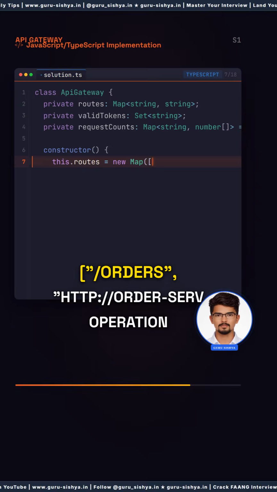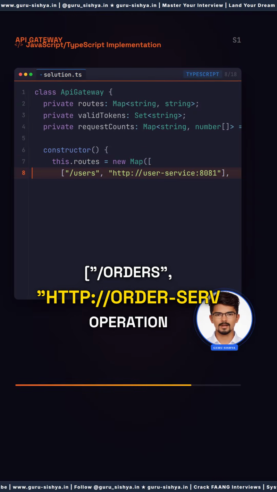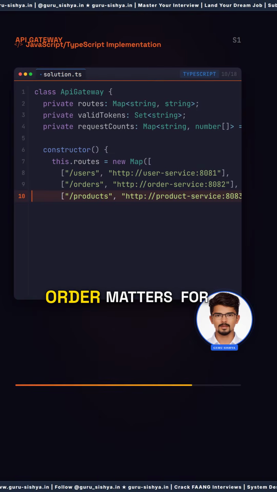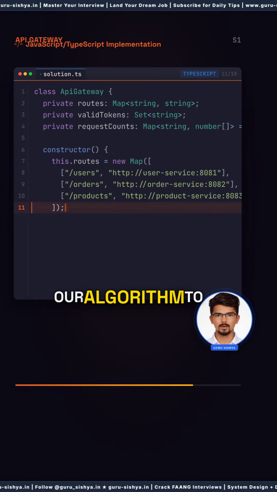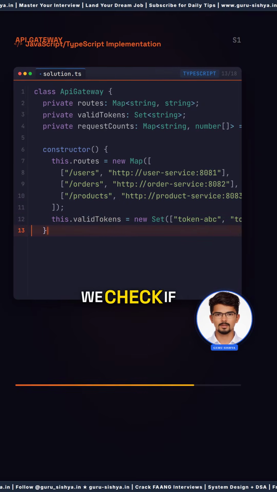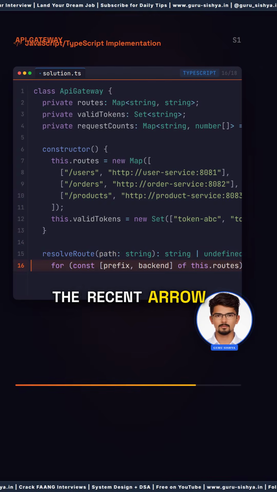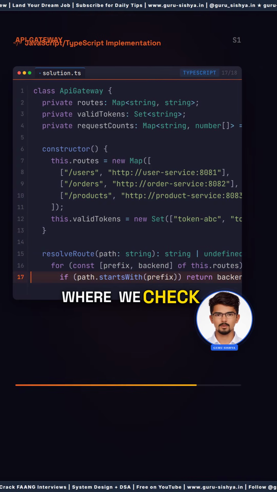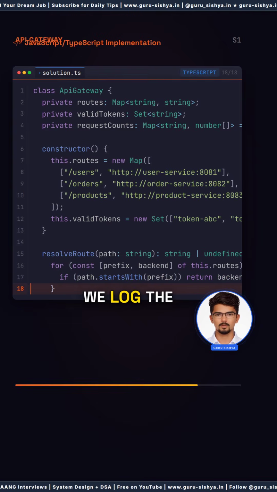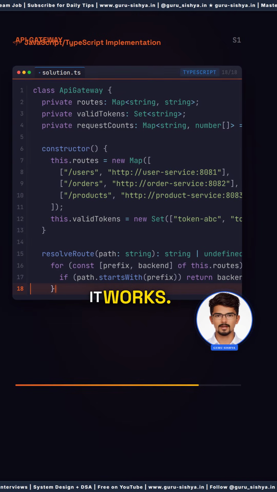Now we handle the orders, http://order-serve operation because the order matters for our algorithm to work correctly. Here we check if our condition is met. At this point, we define the recent arrow function. This is where we check if our condition is met. We log the output to verify it works.